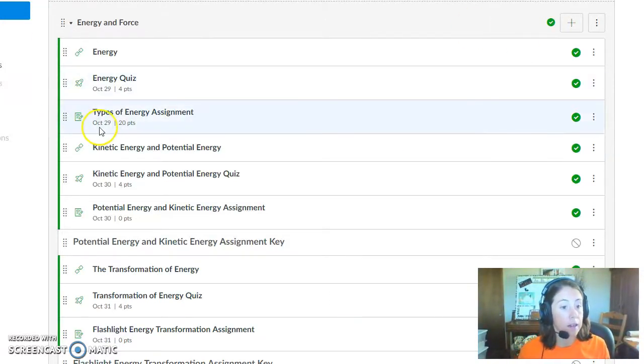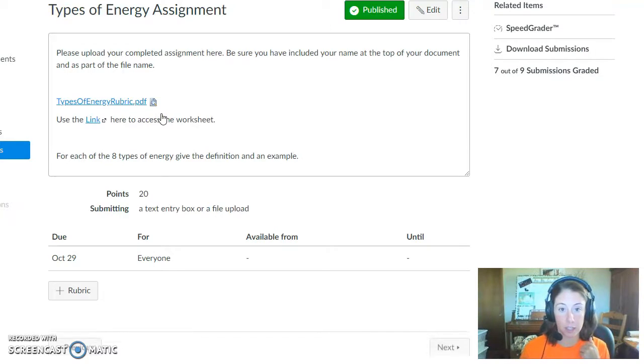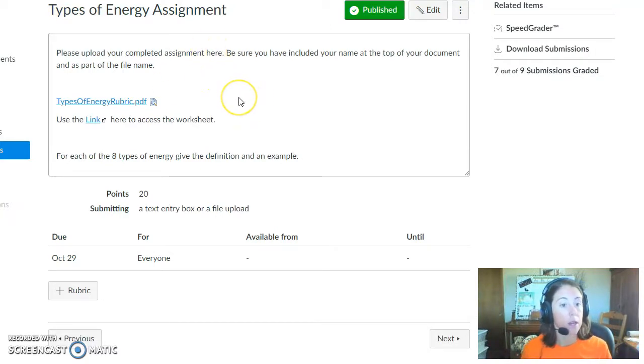What we're doing here now is we're looking at the types of energy assignment. So I'm going to go ahead and click on that and pull it up. I've actually got it pulled up a little bit further on my end. But what you need to do here is you can do one of two things. You can either pull up either Microsoft Word or Google Docs, and you can type up the different types of energy and give a definition and an example, or you can click the link here and access the worksheet.